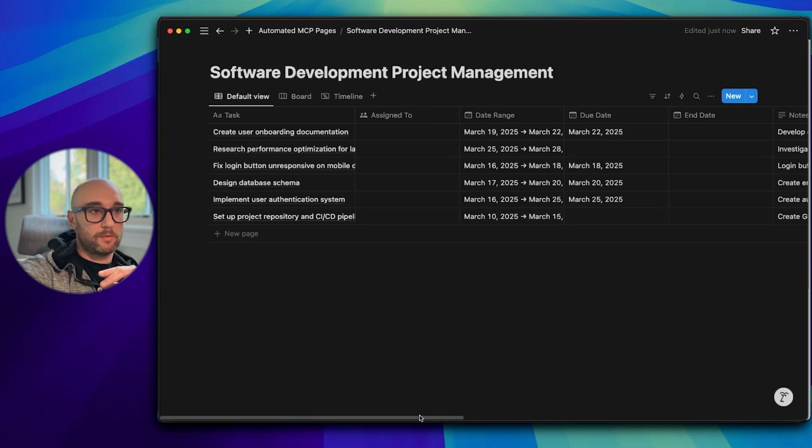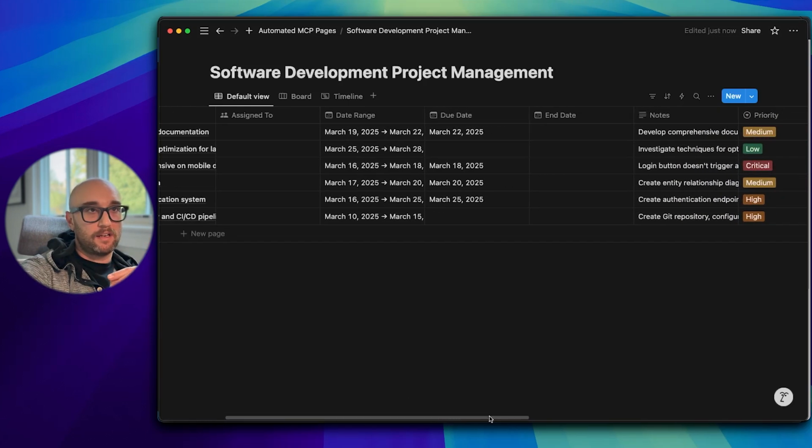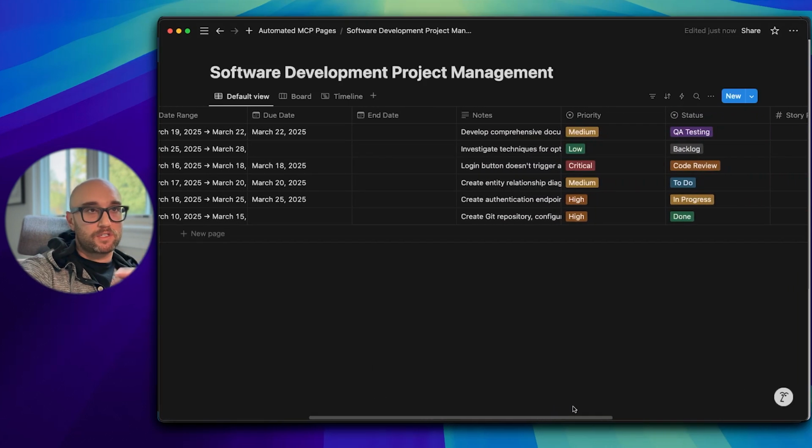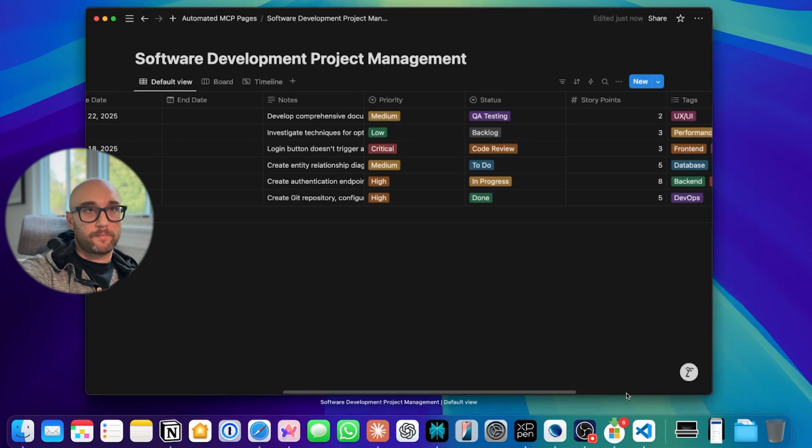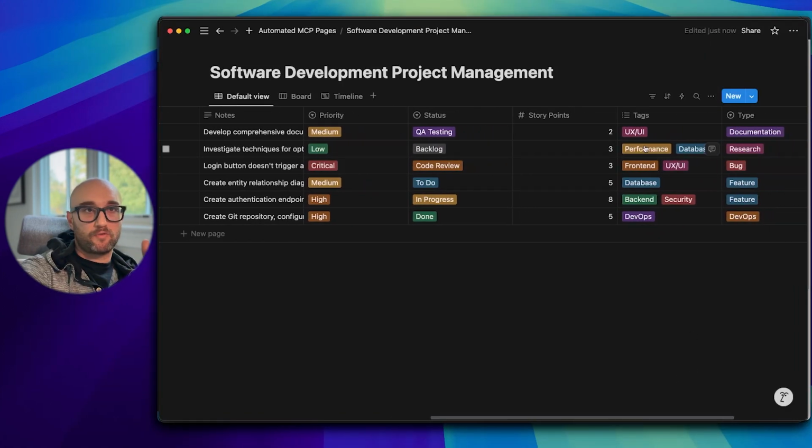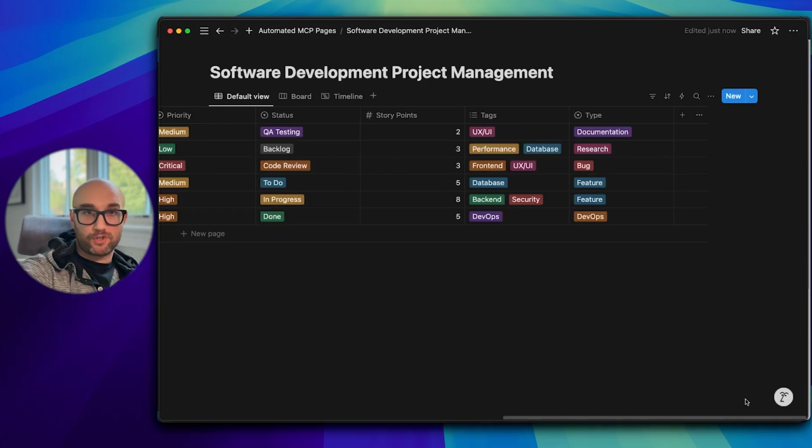Task, assigned to, date range, due date, end date, notes, priority, status, story points, tags, performance, database, front end, UI, UX. It's so cool. And this is just the first shot, right?